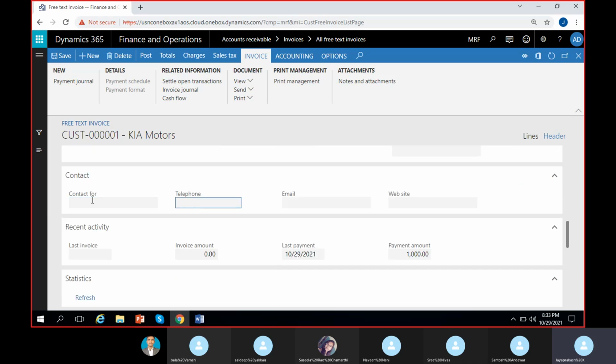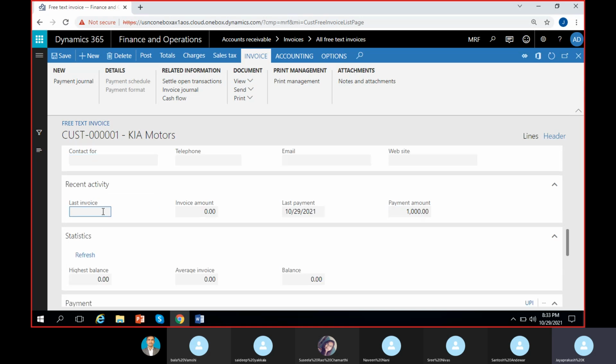Contact details, all are grayed out, so you don't have any contact details to be filled. Recent activity: last invoice, invoice amount, last payment. You can see the recent activities here. What was the last invoice done to the customer? You can see the invoice number, but you don't have any invoice done. This is the very first invoice, so it is empty and it is 0. But you see a payment. The last payment was done on today's date, as we made the payment earlier. The payment amount is showing as 1000 because we made a 1000 payment earlier today, before this topic. So that is what it is showing there: recent activities with the customer.